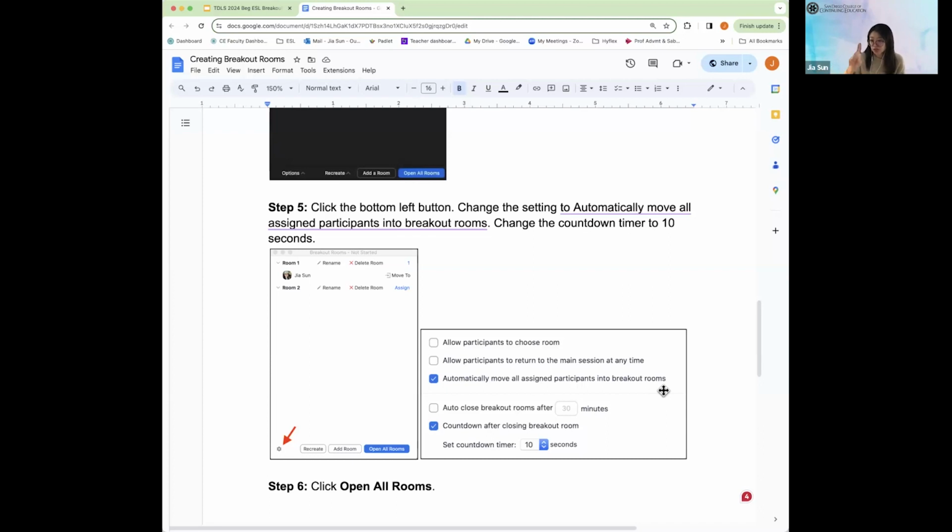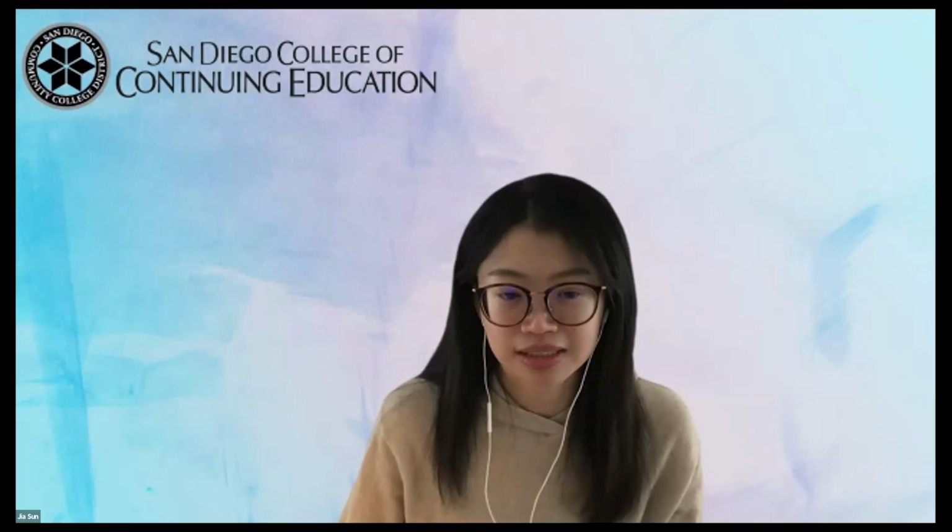Now, if you notice 1 or 2 students are not pushed into the breakout room, they're still in the main session. That means they haven't updated their Zoom for a very, very long time. So they need to either delete the app, download the app again, or just check for updates.